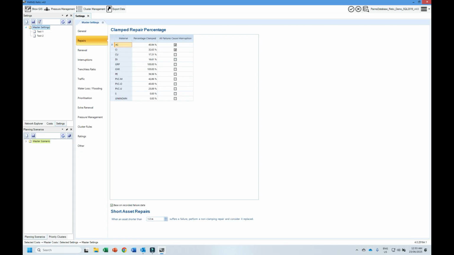The repairs reflect the proportion of pipes within given materials that are expected to be clamped or unclamped, and whether or not we want to specify that the failures always cause an interruption. The assumption is if the pipe is clamped, there will be no interruption. However, we can force the software to assume there is interruption on all repairs simply by clicking one of the boxes here. If this box is ticked, all failures on AC pipe will cause an interruption.